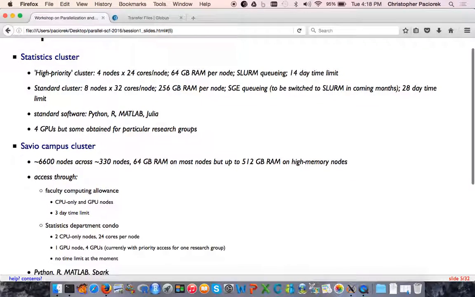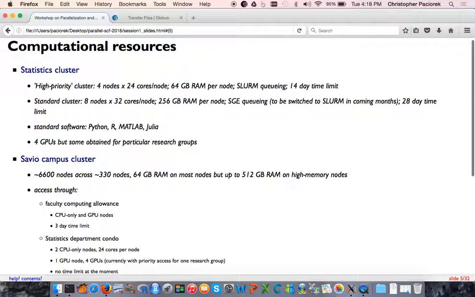Okay, so just to give an idea of what sort of resources we have, on the SCF we've got two different Linux clusters. One of them has about 96 cores, so four machines and 24 CPUs on each machine. And then the older cluster has 8 machines and about 32 CPUs per machine. And you can see they all have a fair amount of RAM on each of the nodes. So in general, you wouldn't be running out of RAM.